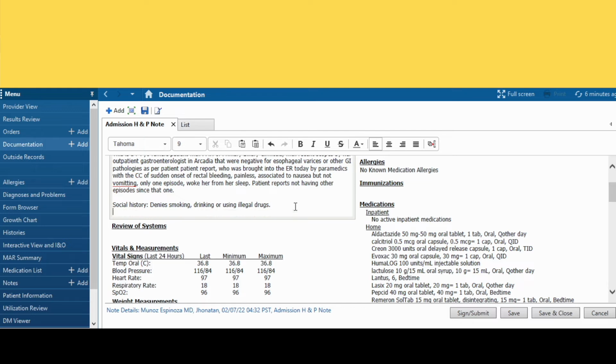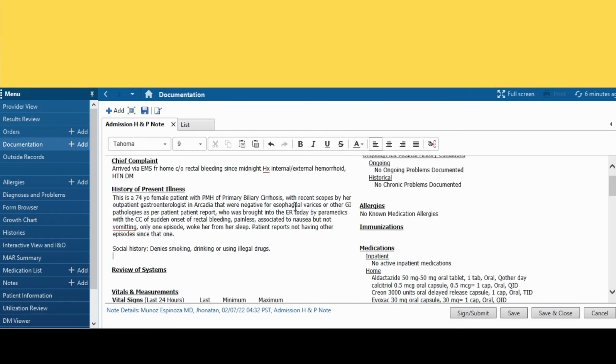And I don't know how to use that. It's not very easy, but I like to just manually enter it here. So if you are an observer or a resident, just add it to your note so it's visible. Social history denies that. Family history is another part of the H&P that needs to be there.